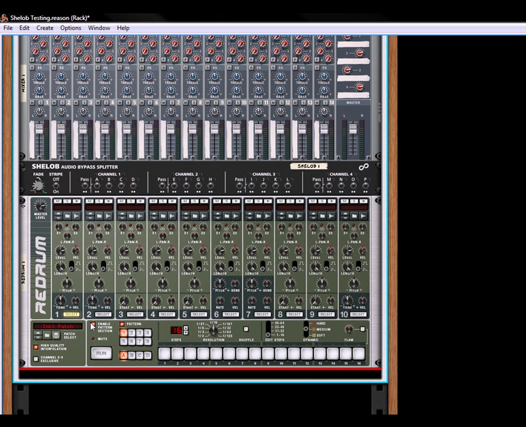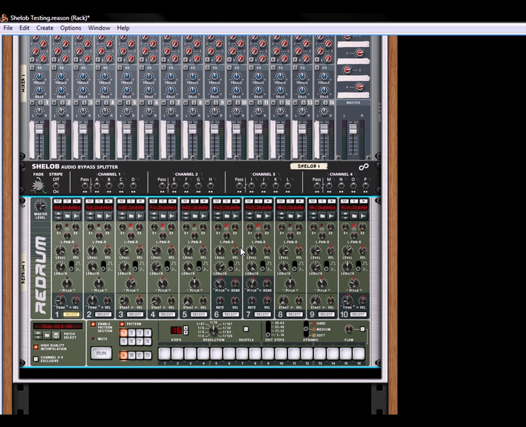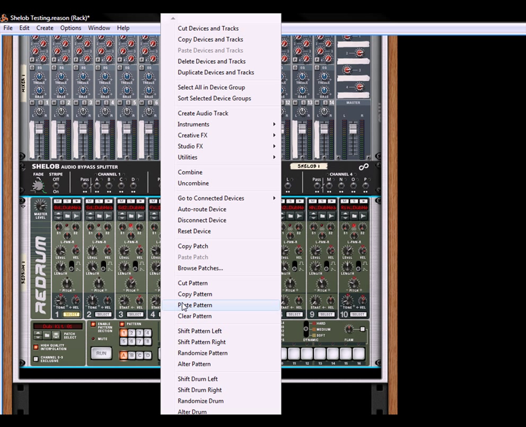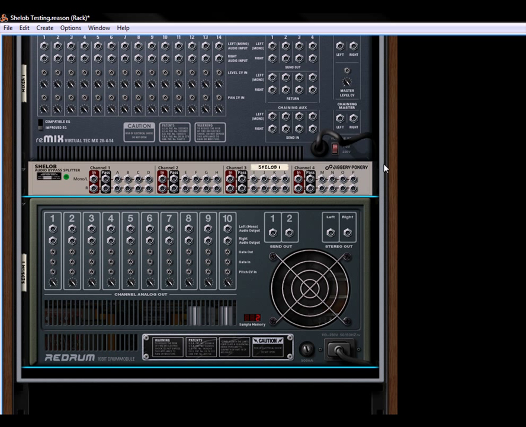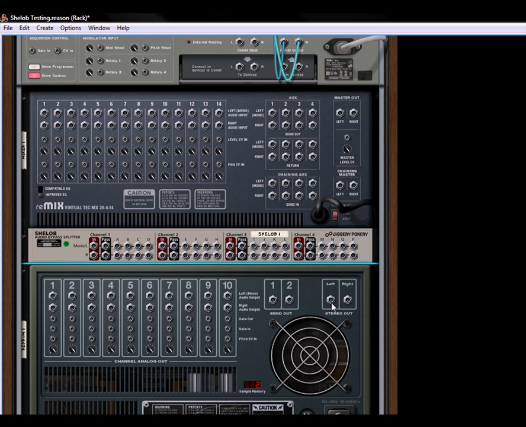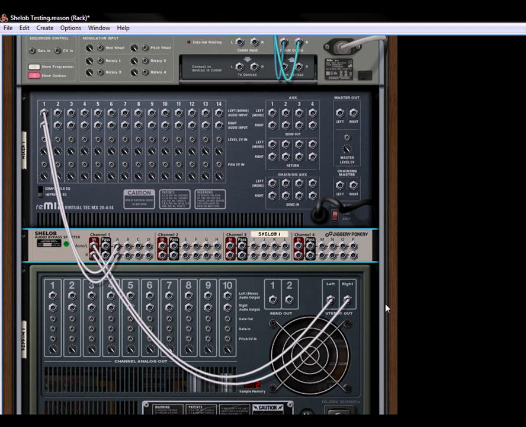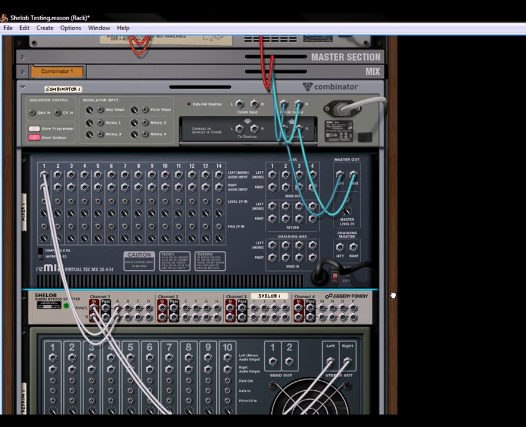Okay, so we've got our redrum. Let's take a dub kit. Take dub kit 1. I'm going to insert a pattern, which I already pre-selected, and you're not going to hear anything yet because nothing's going in or out. So first thing we're going to do is take this redrum and send it into the channel 1 input, take the A channel and send that out to the mixer, and then take our main mix and send it out to the combinator.